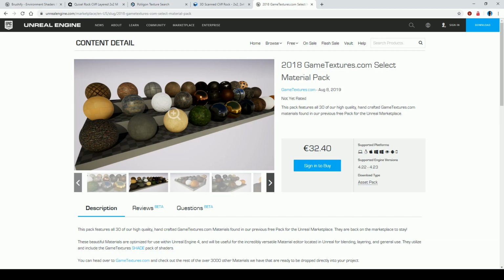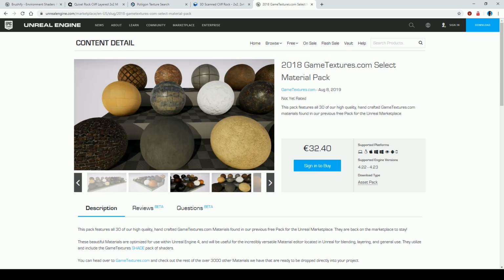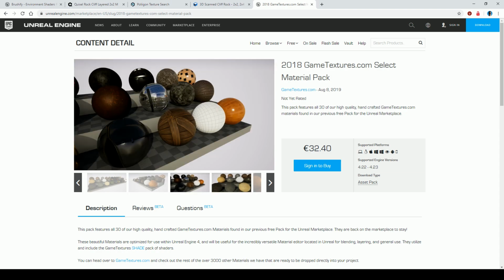Now of course you don't have to use Quixel megascans textures, you can use pretty much any texture from the Unreal Engine marketplace or one of your own textures, and the workflow will be exactly the same.